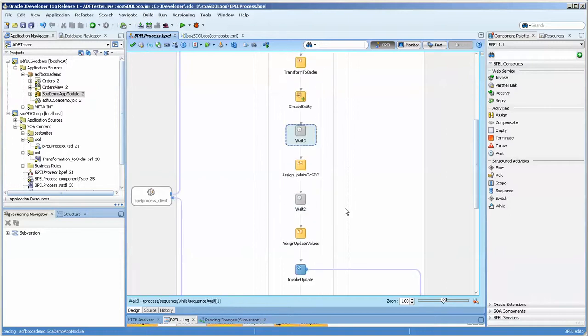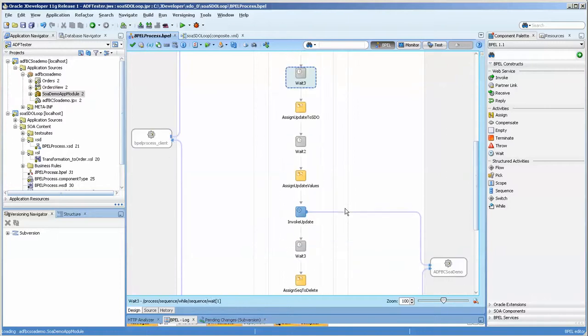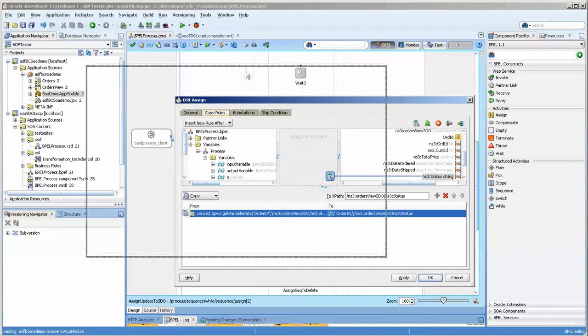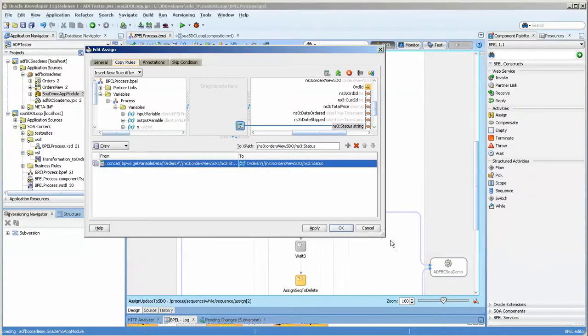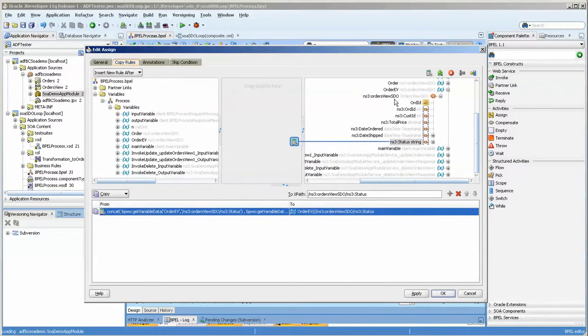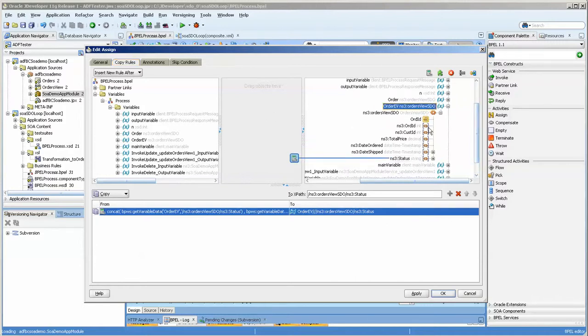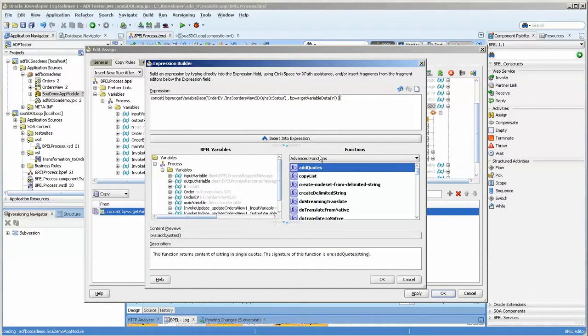I'm waiting 3 seconds so that I can run over to SQL Plus and verify that the actual data has been entered into the table. And then I'm assigning an update. Now I'm assigning the update to the actual SDO order EV. Here it is. I'm assigning it to the EV, and we will see that what this is doing is just basically taking the status and concatenating the N value to it.